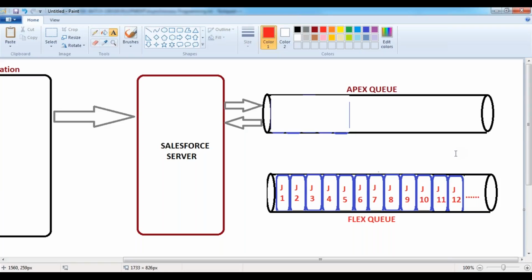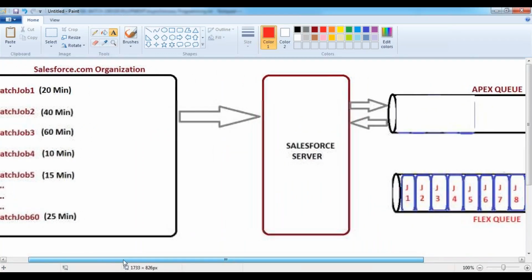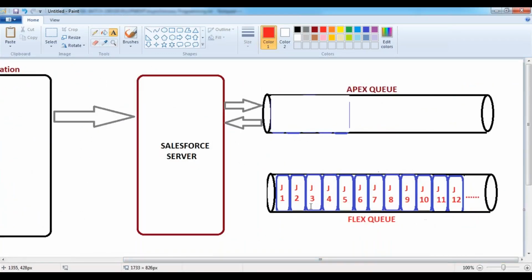So whenever I push all of these, say 60 batch jobs, all these batch jobs are placed inside the Flex queue. This is just a queue which holds your batch jobs for some time. From here, for the execution, the Apex queue will communicate with this Flex queue internally.